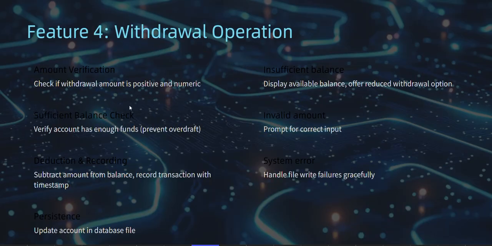The features of withdrawal operations are: check if the withdrawal amount is positive and numeric, display available balance, offer reduced withdrawal options, verify the account has enough funds, prompt for correct inputs, then subtract the amount from the current balance when he withdraws the initiated amount, and handle failure cases gracefully. These types of scenarios are most common while creating an ATM, and I am most satisfied that I learned the main operations of an ATM from this.